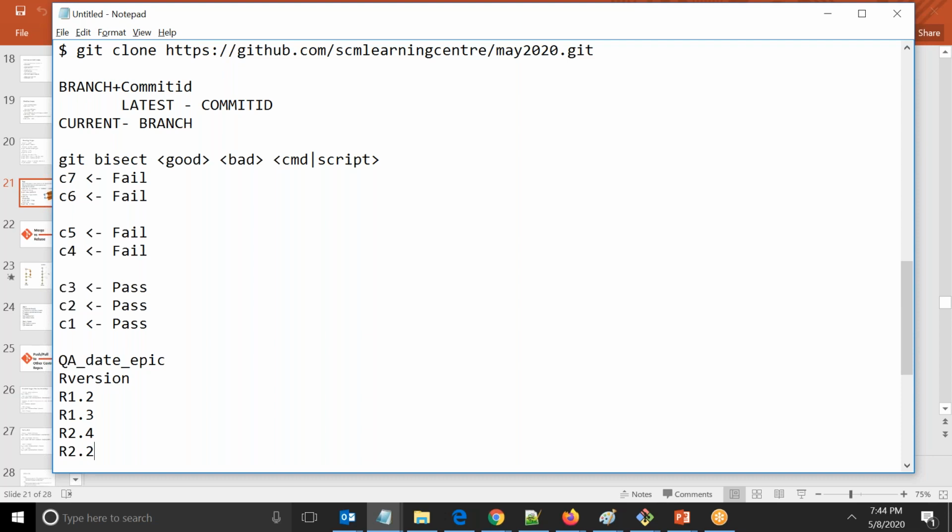So that is how, rather than referring to a commit ID directly or remembering it, you can refer to a tag name which will internally refer to a commit ID. So that way, a tag is nothing but a name that you apply to a particular commit ID. Okay.